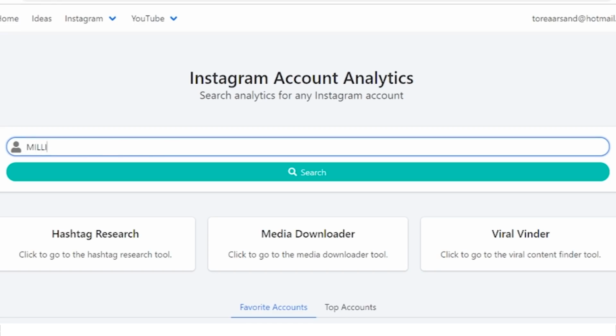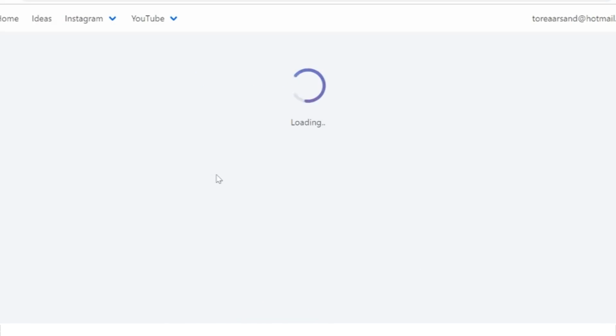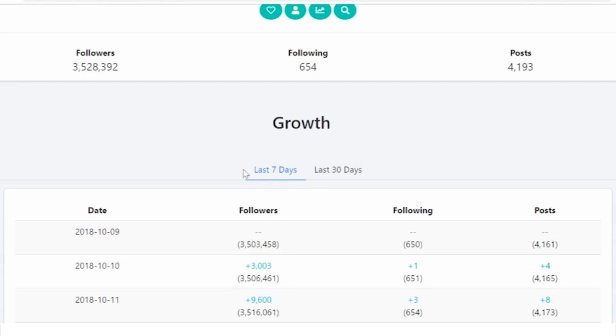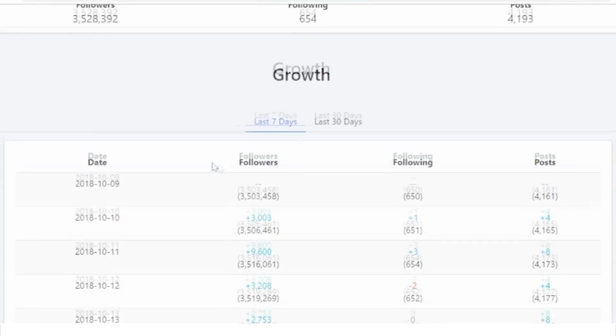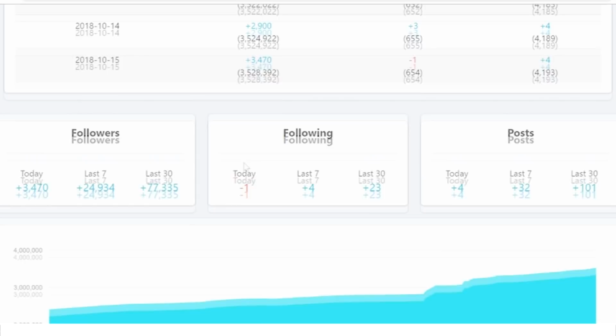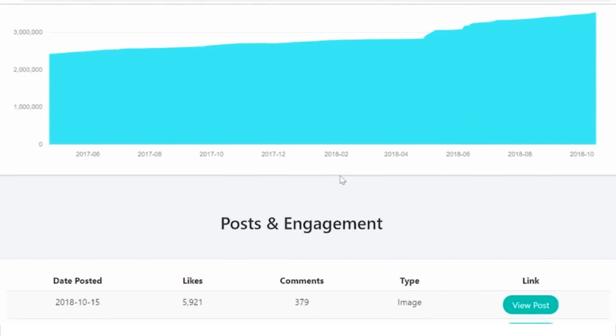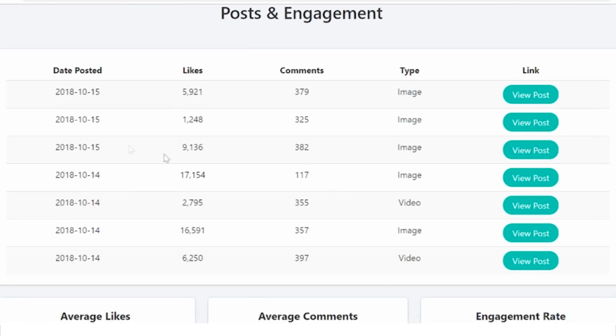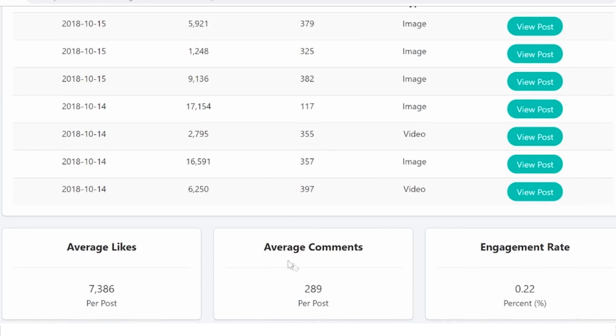We can type in any Instagram account, like for example, Millionaire Mentor, and then we're able to see his stats, his daily growth, his weekly growth and monthly growth, plus a graph of the actual growth itself. Then the recent stats for the likes and comments on the images or videos. Then finally, average likes, comments, and overall engagement. Stuff you need to know about your page to be able to improve it.